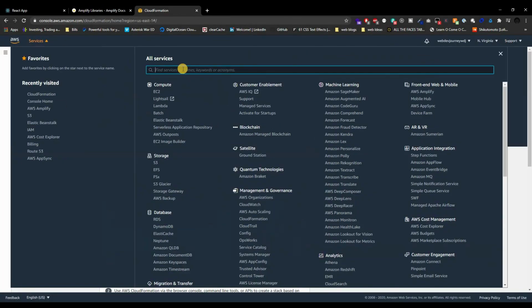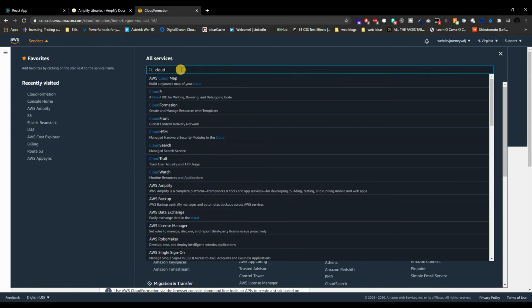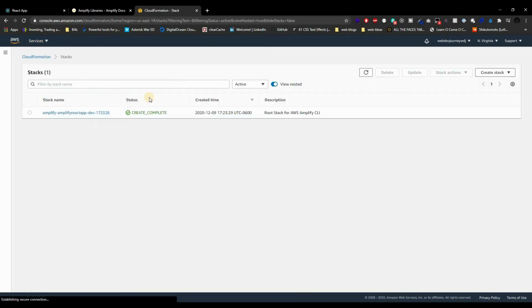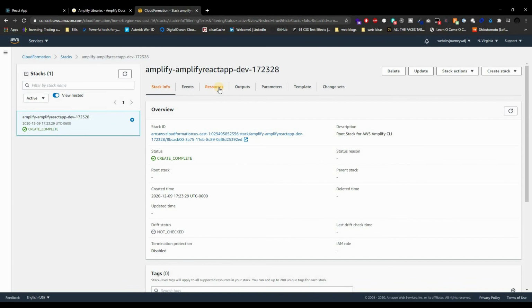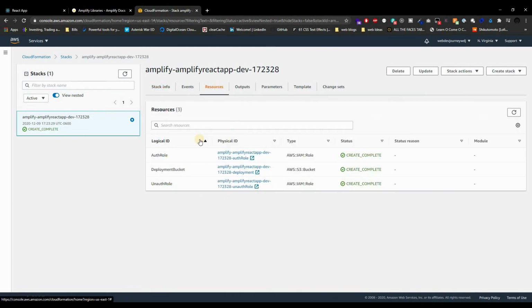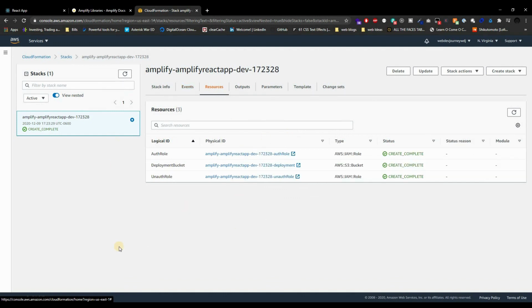If you just go to services and type in CloudFormation, it should be the first one. You should have a stack named Amplify React App, which is the one that we're creating, the one we're working with. If you click on it and then click on resources right here, you're going to see all the resources that it's creating, which is pretty cool. We'll get into these a bit later on. This was just quick knowledge to show you how to see all the resources that this particular application, or CloudFormation, is using.